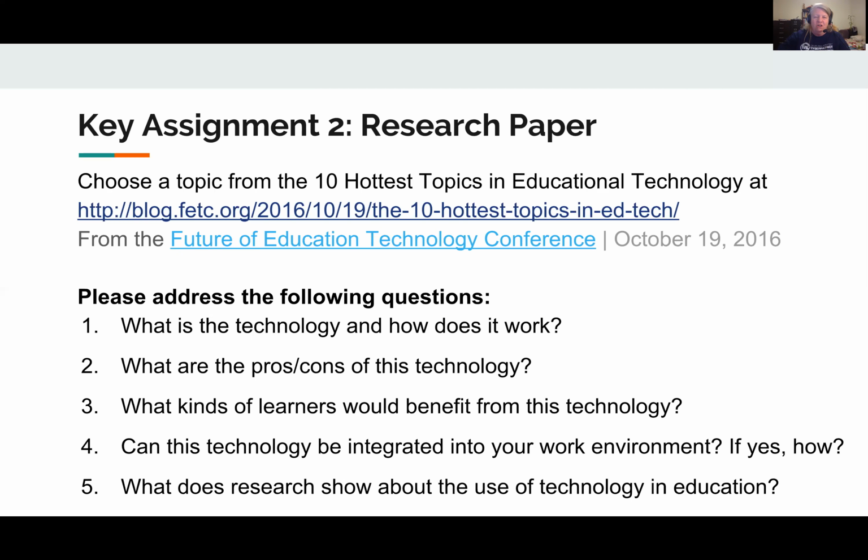What are the pros and cons of this technology? What kinds of learners would benefit from this technology? And when I mean what kinds of learners, I mean what age group, what types of students, what kind of learners. There's visual learners, audio learners, tactile learners. You've gone through all that before.